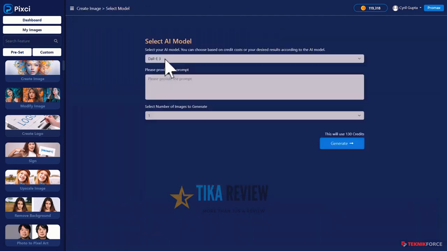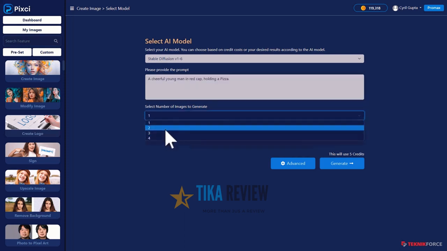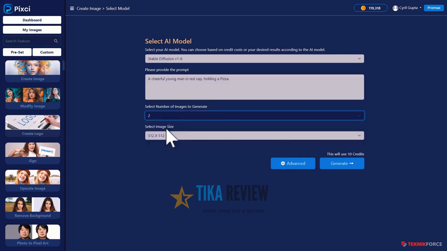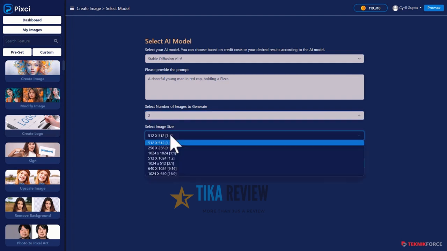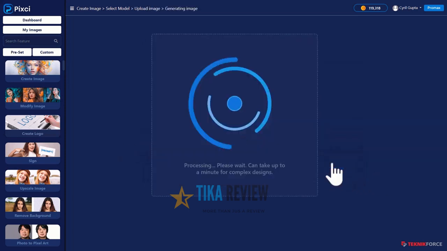Let's go back. And this time, let's try Stable Diffusion and let's see what we get. Now, Stable Diffusion gives you a lot more power and Pixie adapts itself according to the model you select. So here you can actually select the number of images that you want to create. If you want to create 2 images, you can do that. And you can also select the size of the image. So if you want a small image or a big image or an image in a particular size ratio, Pixie can handle all of that. Let's just go with this right now.